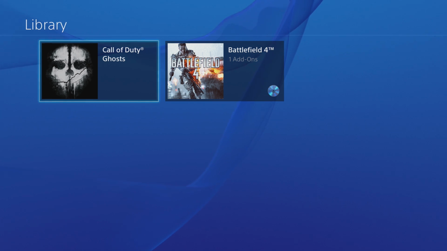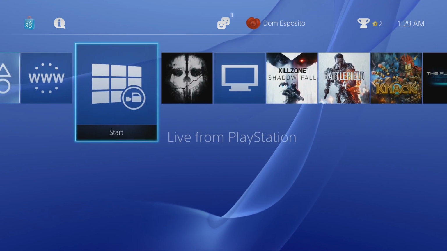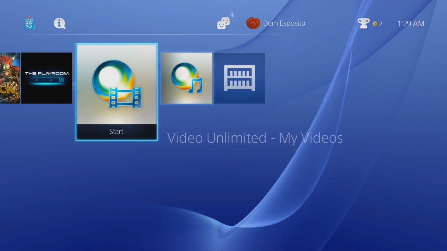Now, finally, on the far right side, we do have our library, and this will allow us to view different applications or games installed on the PlayStation 4, just kind of a nice way to organize it. But other than that, that's pretty much it for this bottom menu right here. There's really not much else to show.